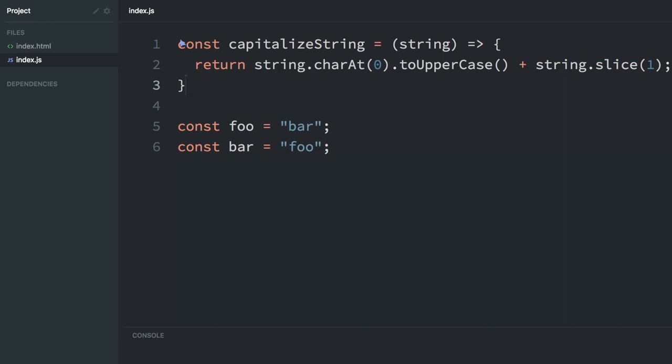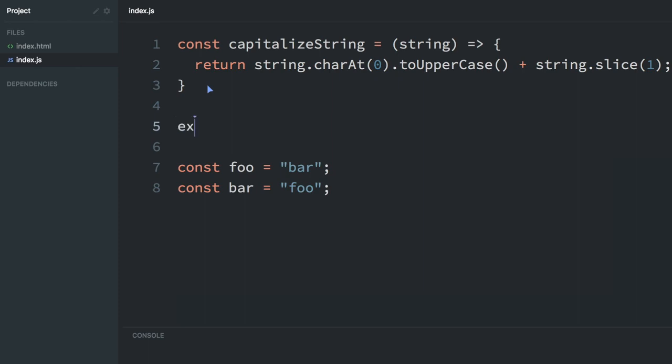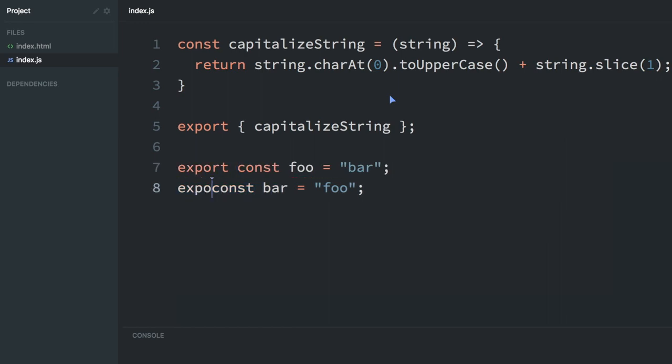And before, I showed you can just put export right before here, but we can export a different way. So I'll do export, and then in curly braces, capitalizeString. And so now we just exported this function. And to export a variable like this, we have const foo equals bar, const bar equals foo. To export these variables, you just type in export right before. So now in this file, we're exporting this function and these two variables, and then we could import them into another file.